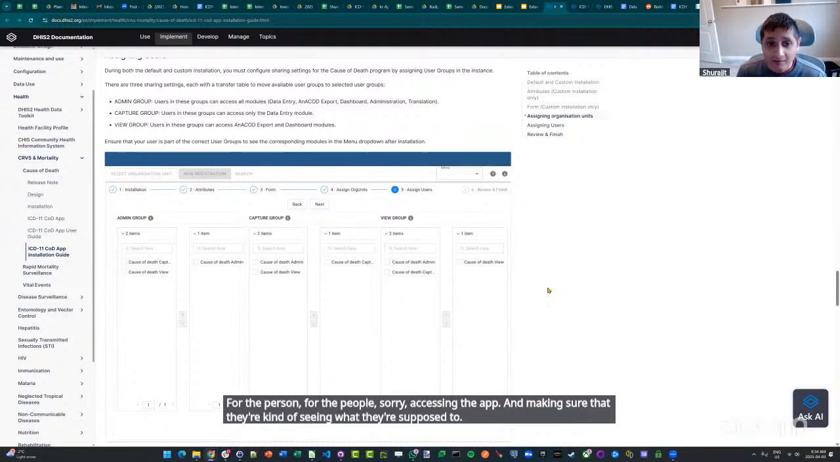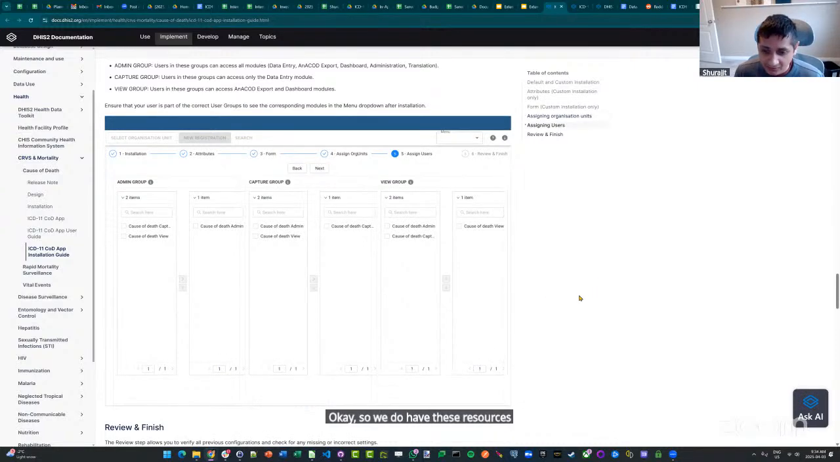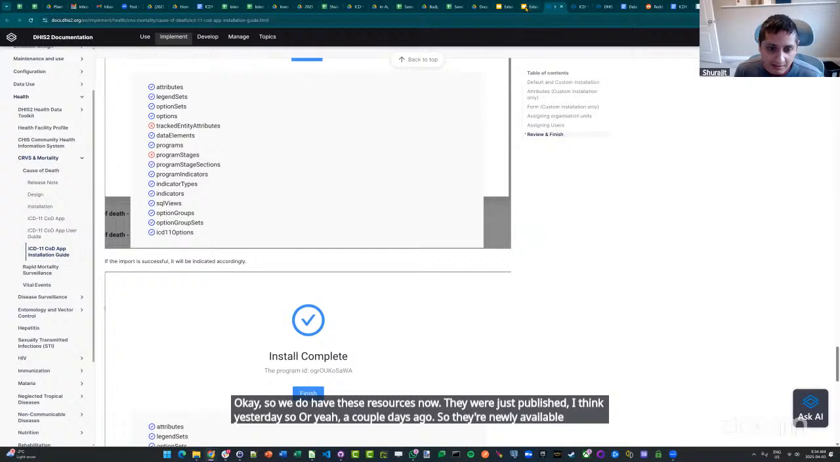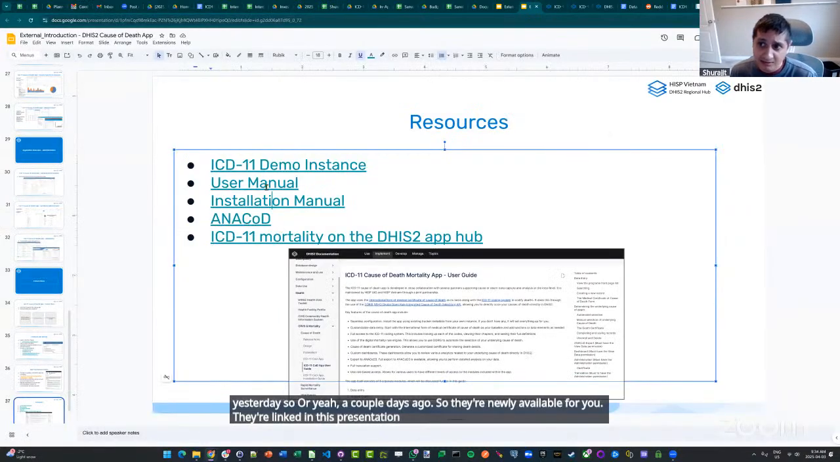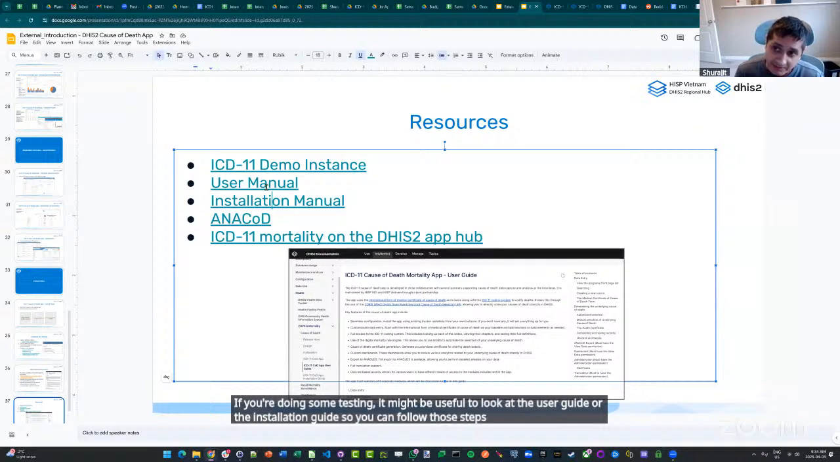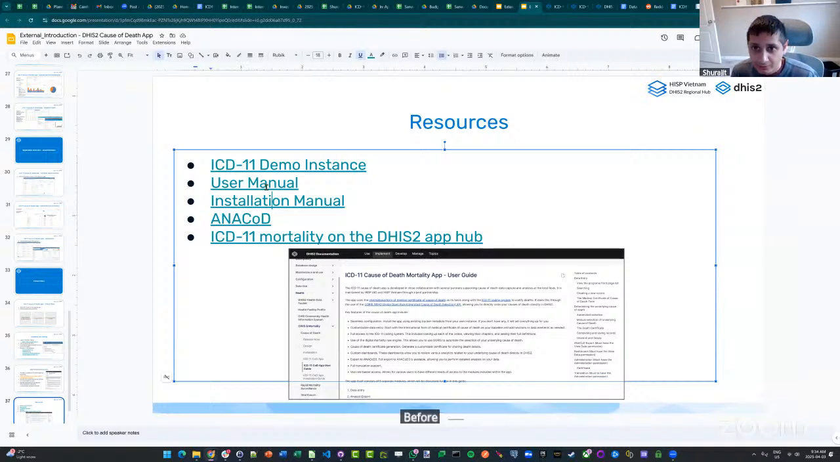Okay, so we do have these resources now. They were just published, I think, yesterday. So a couple days ago. So they're newly available for you. They're linked in this presentation. You can access those. You can use those. If you're doing some testing, it might be useful to look at the user guide or the installation guide so you can follow those steps and make sure you're not missing anything before you reach out for support or assistance.